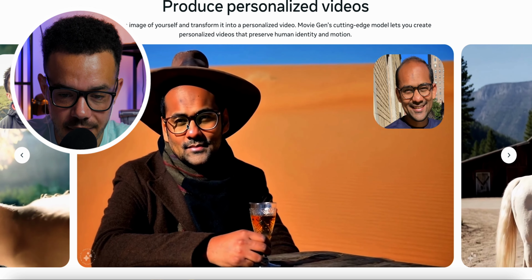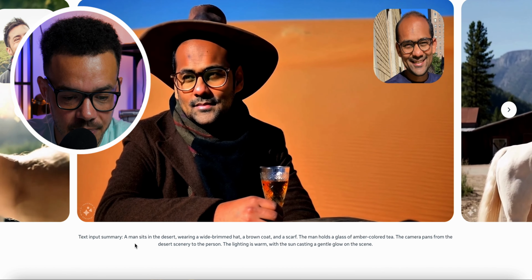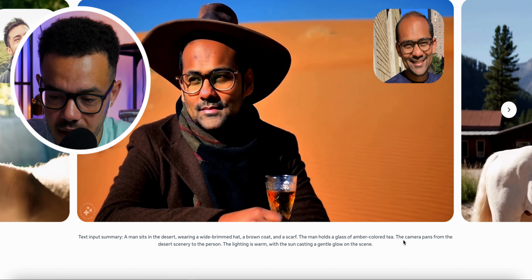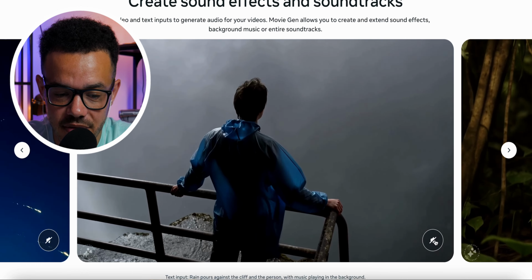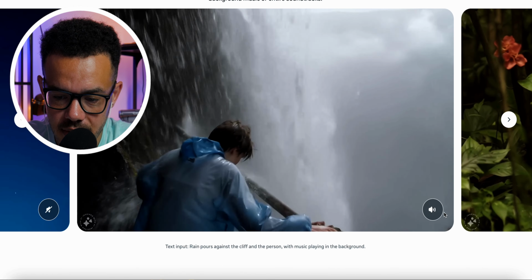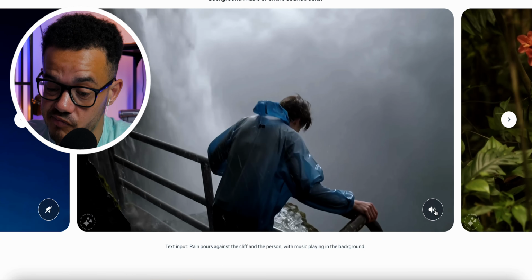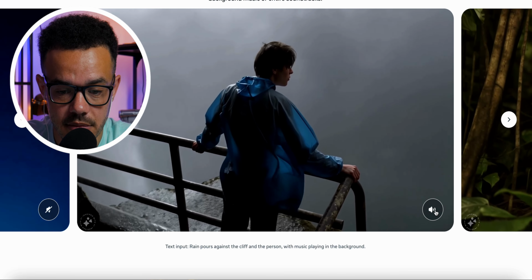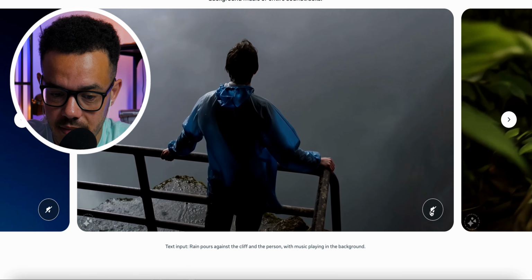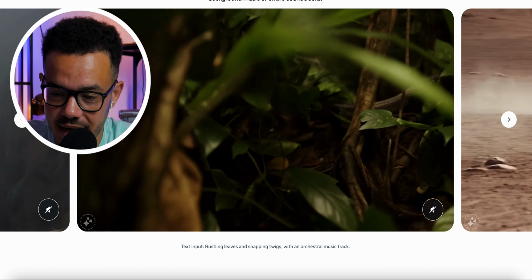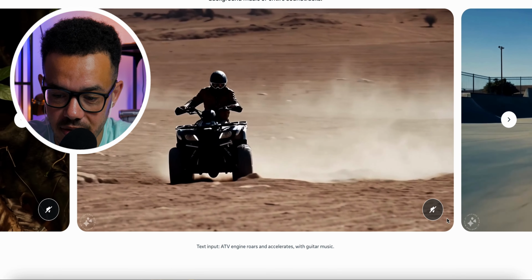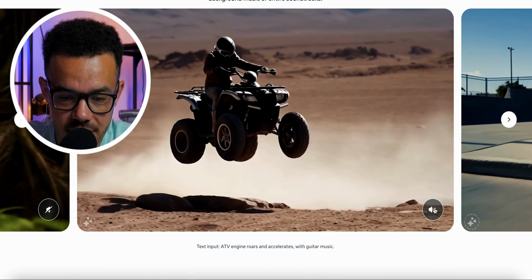Then this one here, there's a guy, I don't know, what is he? A man sits in the desert, brimmed hat, blah, blah, blah, but you get the idea. And then again, create sounds for the soundtrack. So you can actually play the sounds here, I believe. Really impressive just how it does that. Snakes, I'm not going to do snakes, they're my worst, I hate them. ATV.